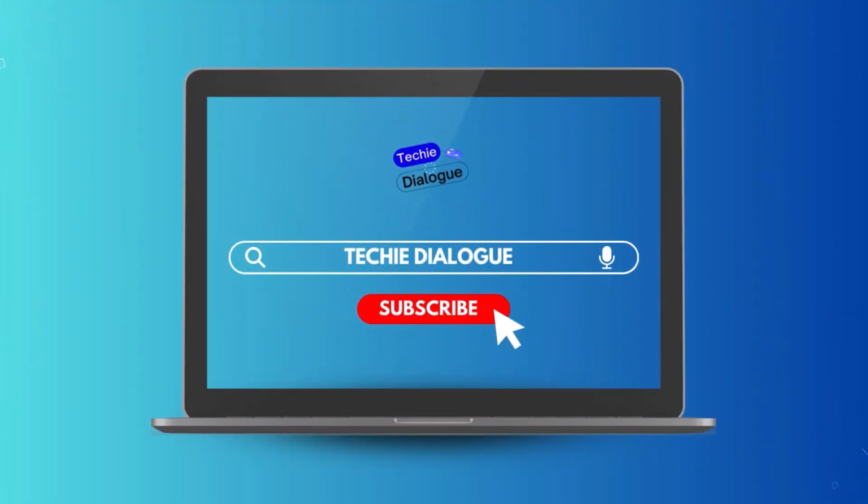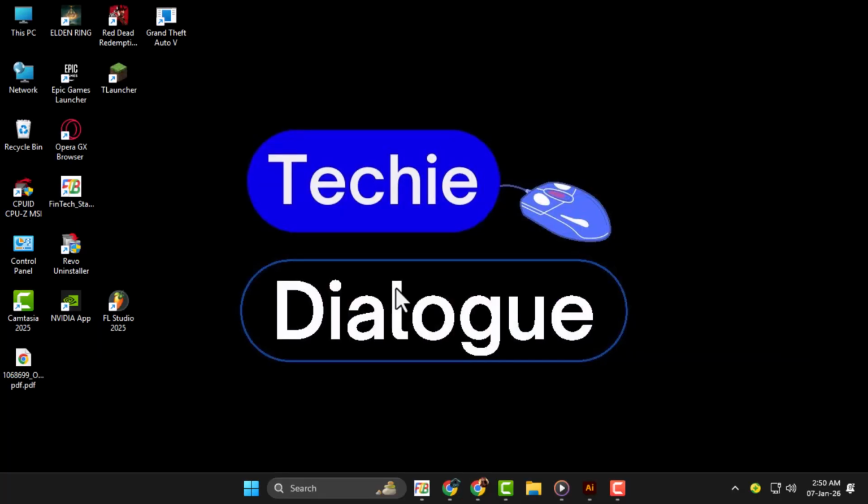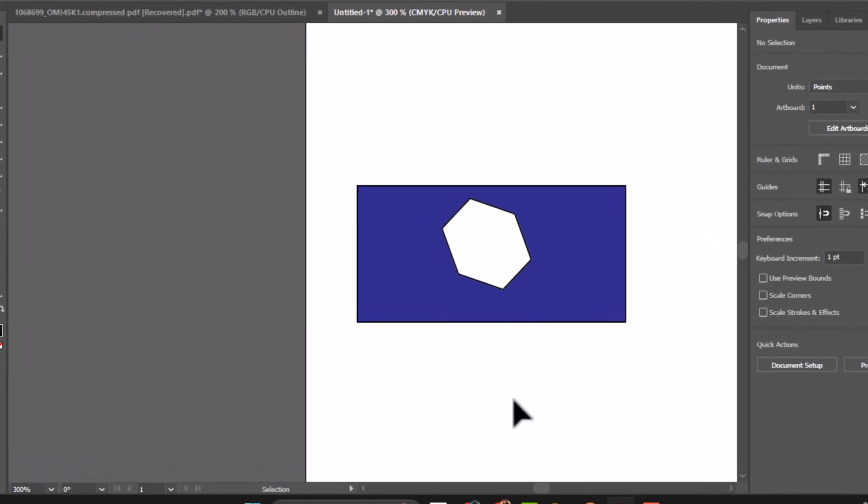In this video, we'll explain how to make white empty space into a shape in Illustrator using a simple and practical method. This tutorial shows you how to turn negative space into an actual editable shape.